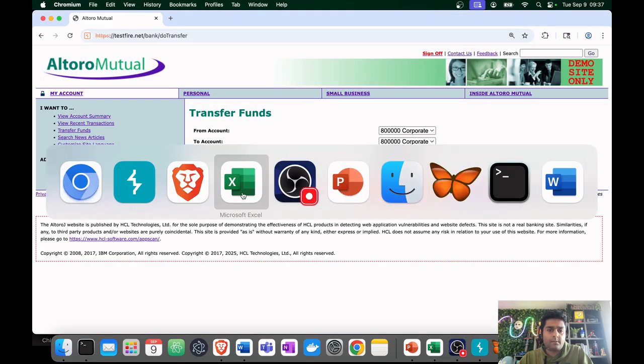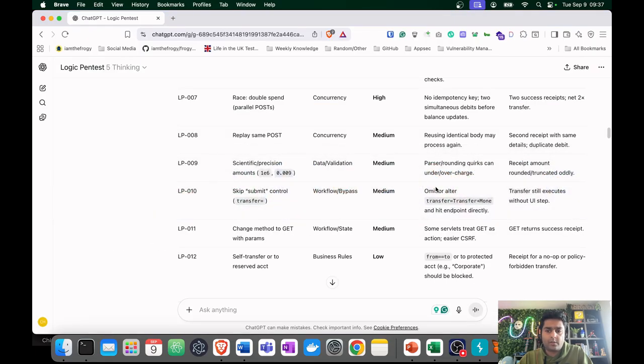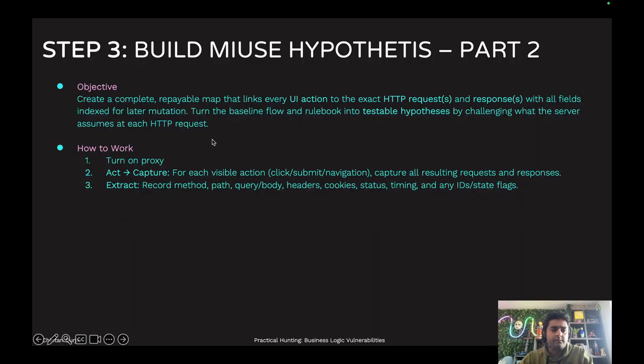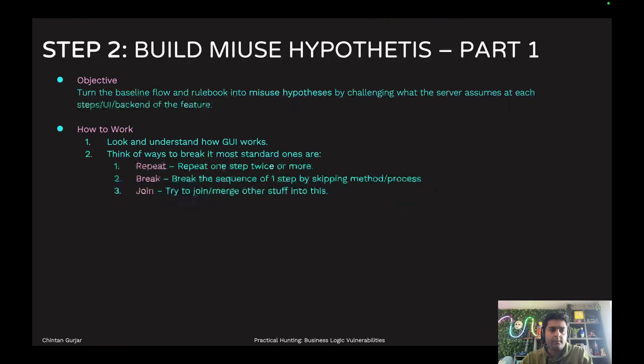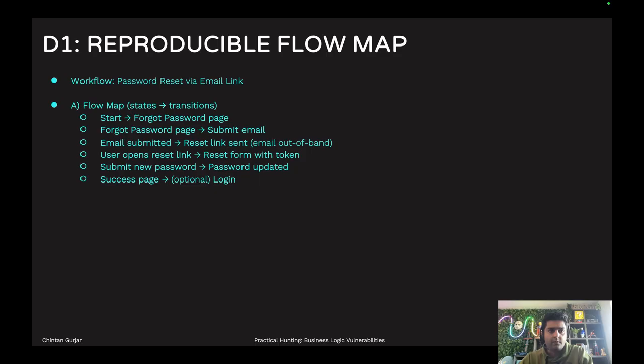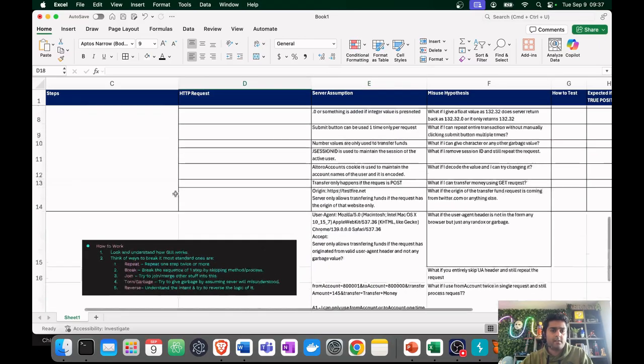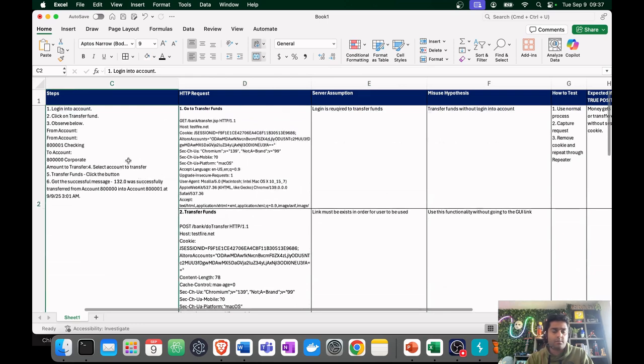So that was something AI was trying to tell us: can we give something else and still execute the UI step? So this was the last step. Again, let me repeat the entire process so that you can recall it. You go to step one, which is creating a normal flow, this one. You log it down in your Excel over here, so you know the normal process.